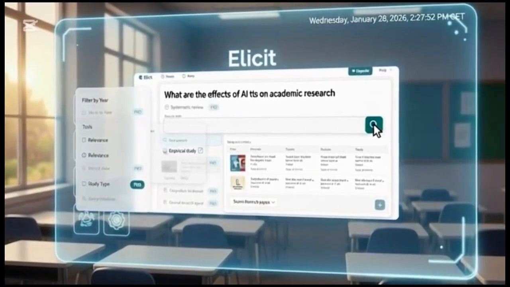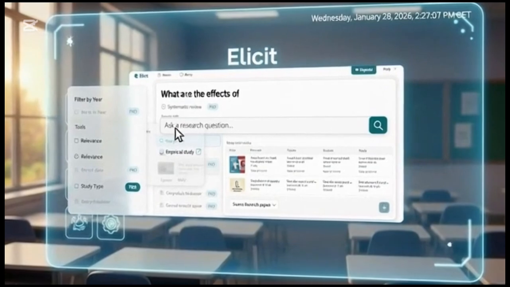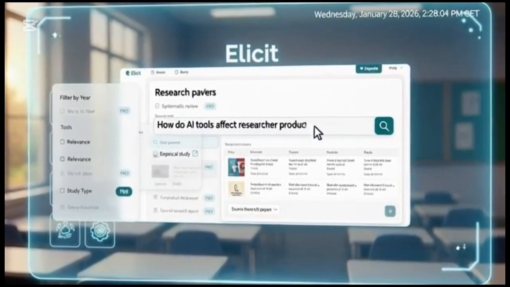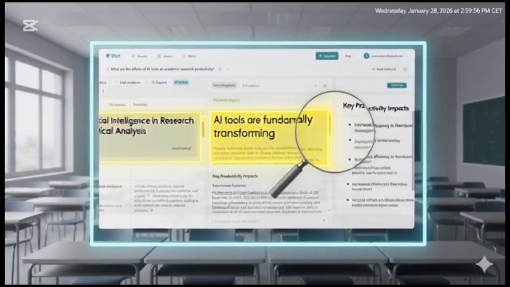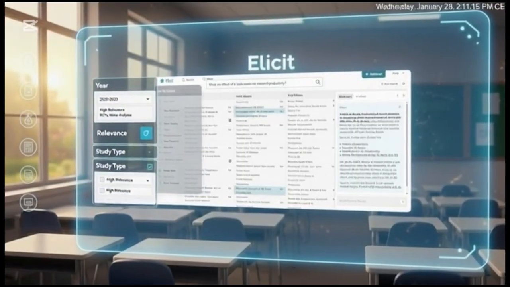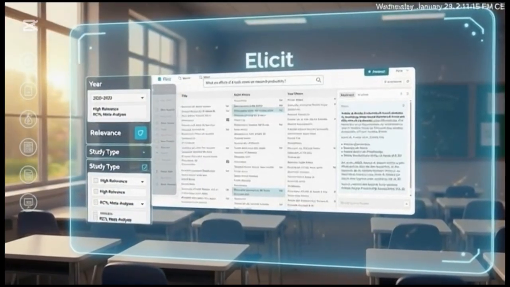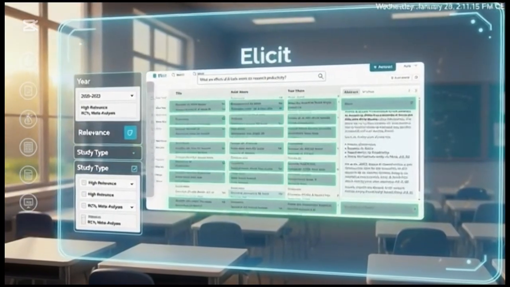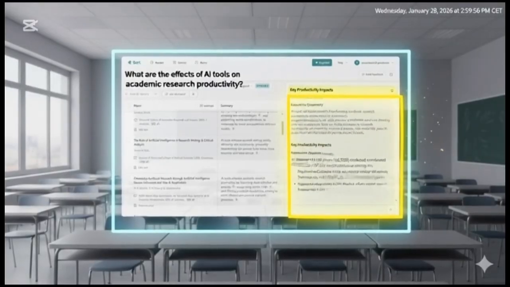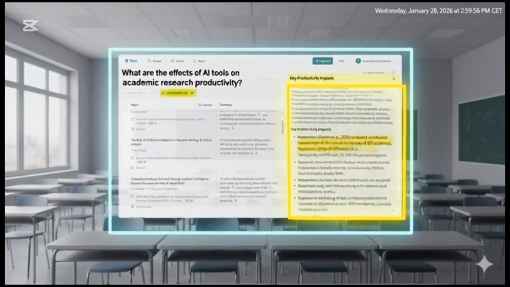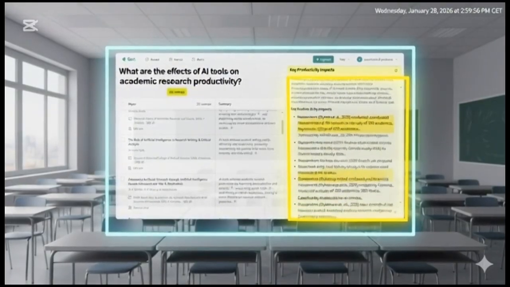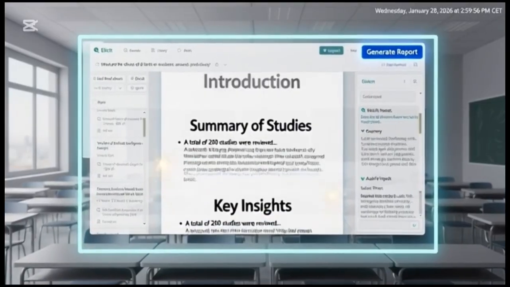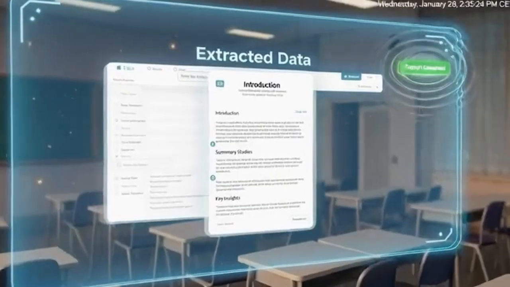To start using Elicit, enter a clear and focused research question into the search box. Elicit then searches its indexed databases. Elicit screens and filters the results, helping you focus on the most relevant results. Key findings and important data are automatically extracted, saving you hours of reading. Elicit generates a structured report you can edit and refine.